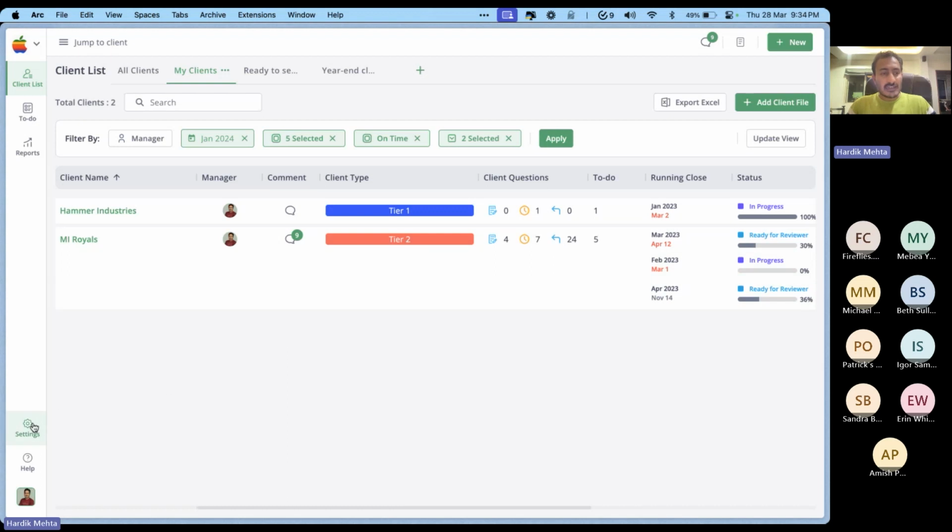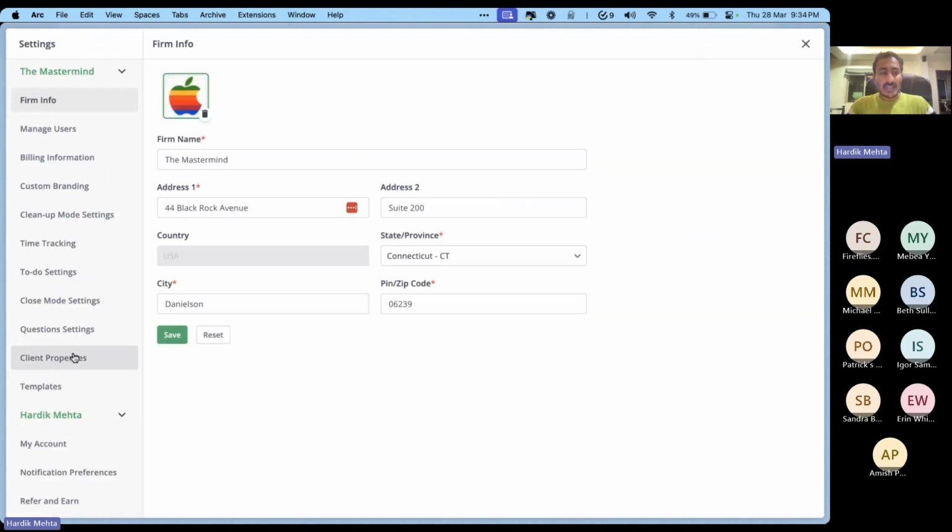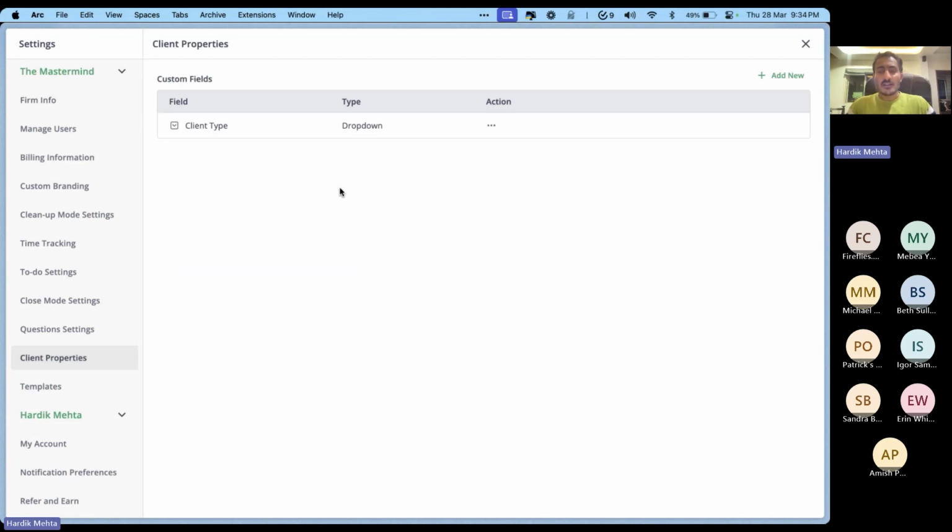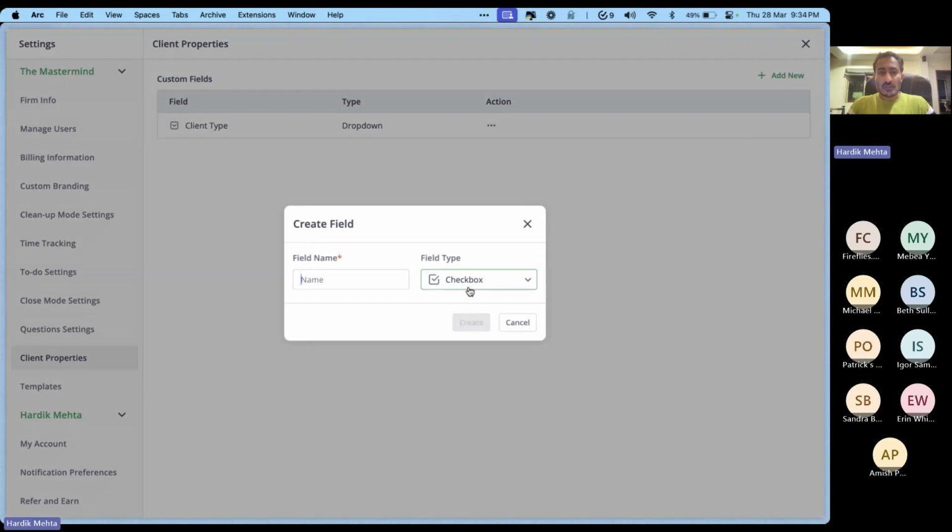When you click on the settings icon, there is a new setting introduced. It's called client properties. In here, you should be able to create the new custom field. When you click on new, you can type the field name and then you have different options for what kind of custom field you want to add. Let's say you wanted to add a field called preparer or reviewer, or assign some sort of point of contact, then you can even do that.